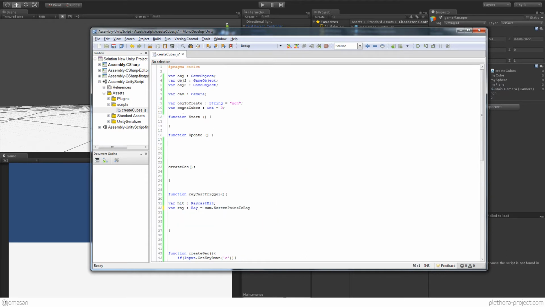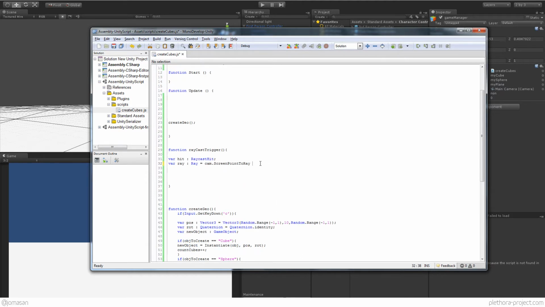Because that's our camera. And ScreenPointToRay, we're going to create a ray that is going from Input.mousePosition. Let's check that.